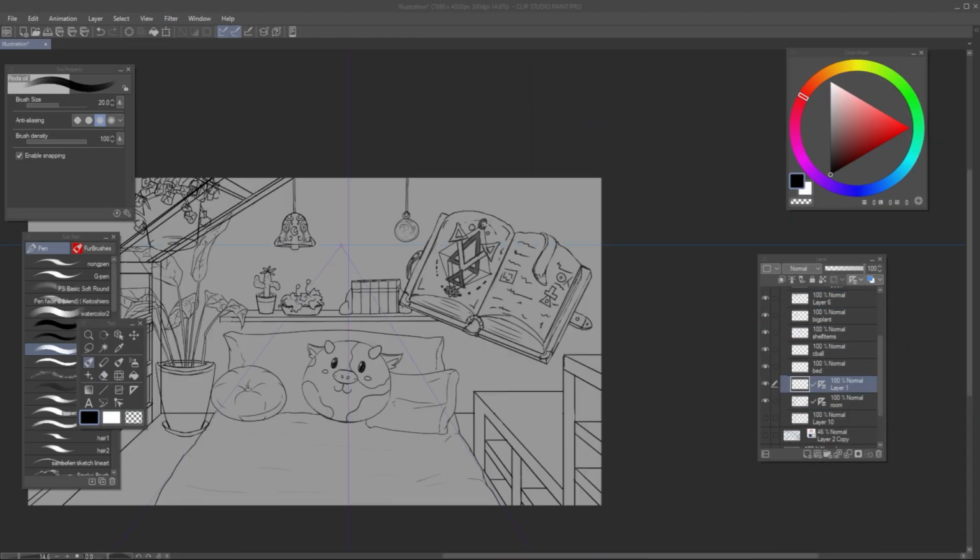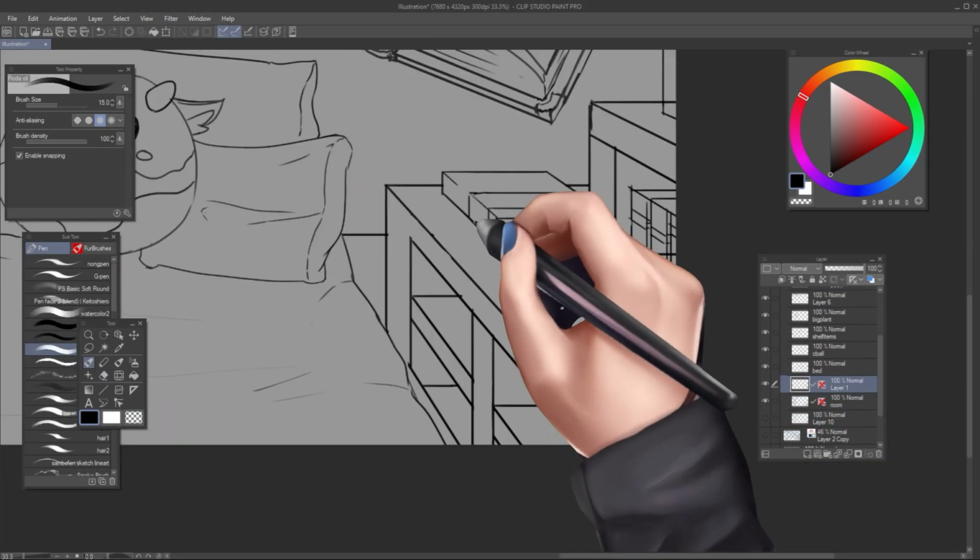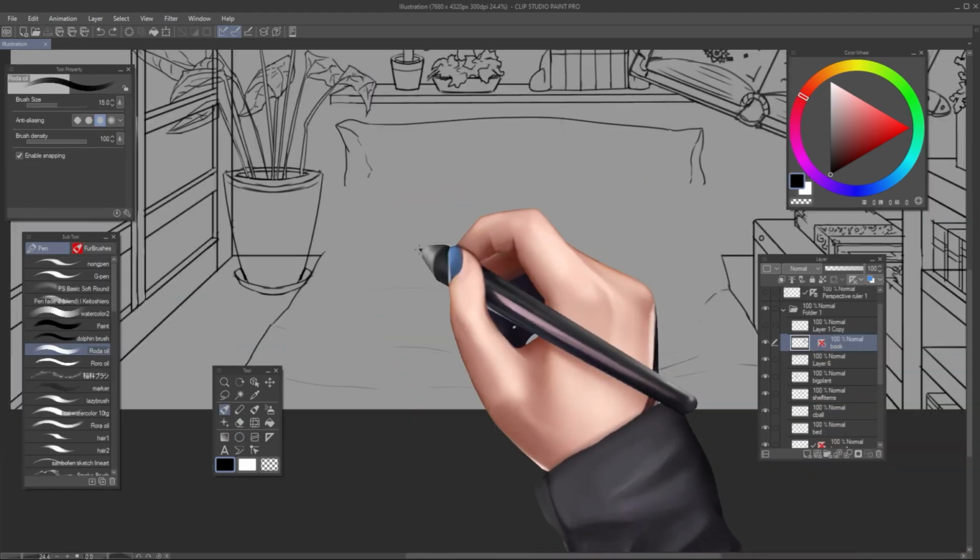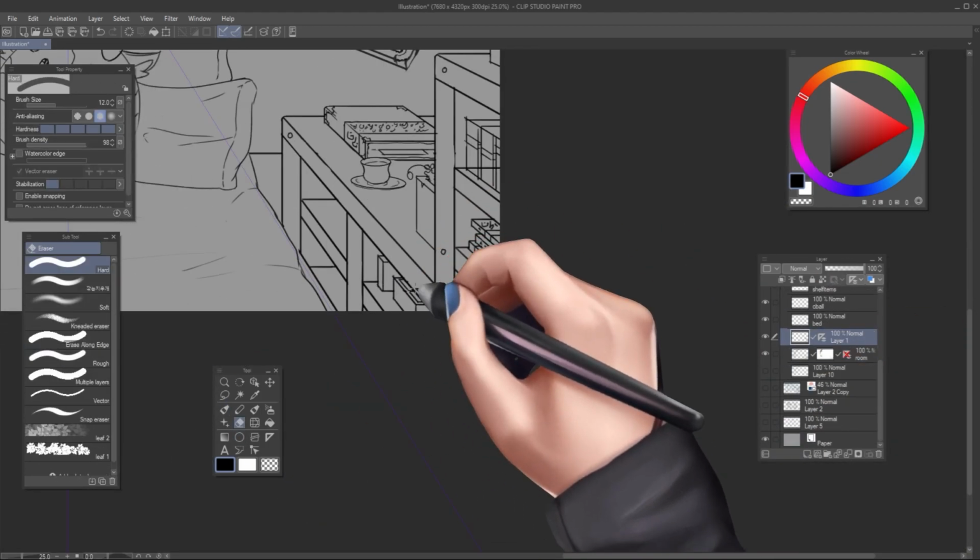After lowering the opacity of some of the previous layers, I'll go ahead and just make sure all of my lines are in proportion to the perspective ruler and fix what's needed.